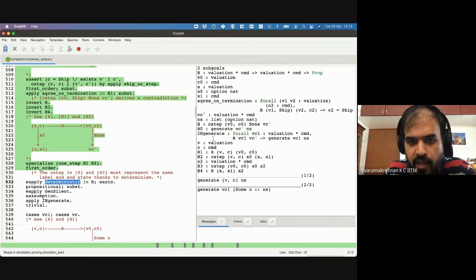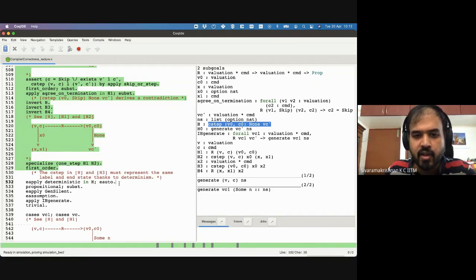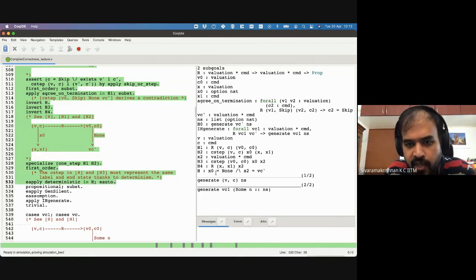We are just going to apply that determinism lemma on H. You can look at the details of what it does and the simplification. But if you apply eauto, we will learn that x0 equals none, and x2 equals VC prime. That's the variable that was introduced there, and it is equal to VC prime. So now you can do propositional reasoning to break this apart, and subst to substitute each of these variables. So let's do that.